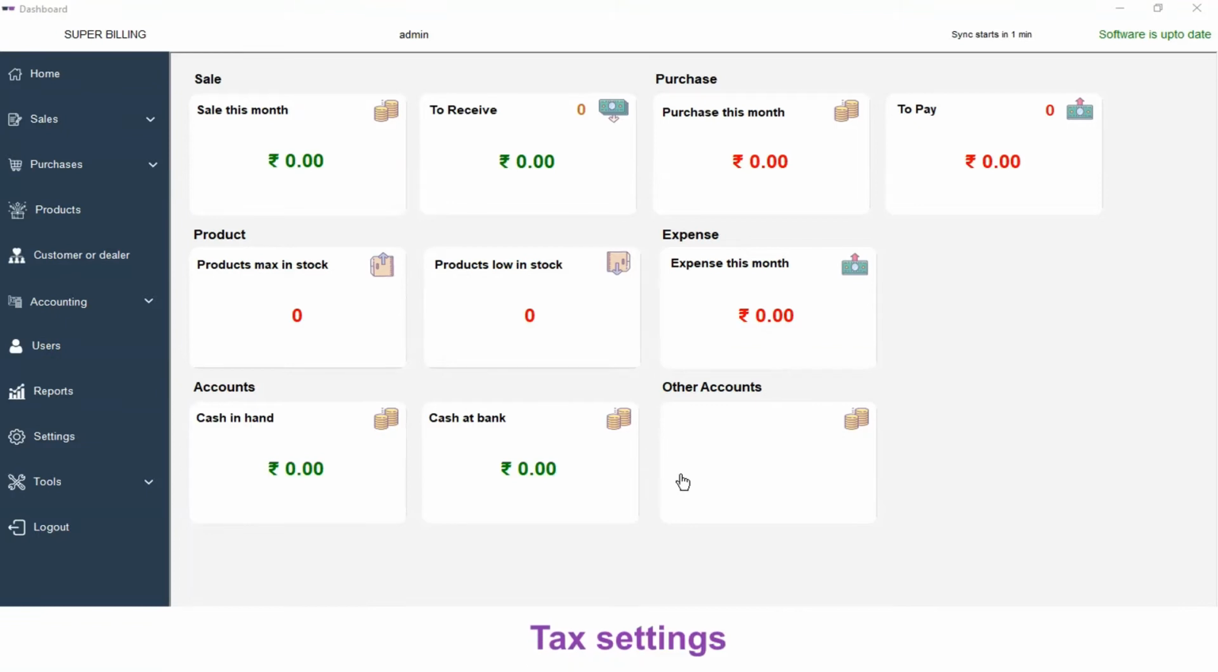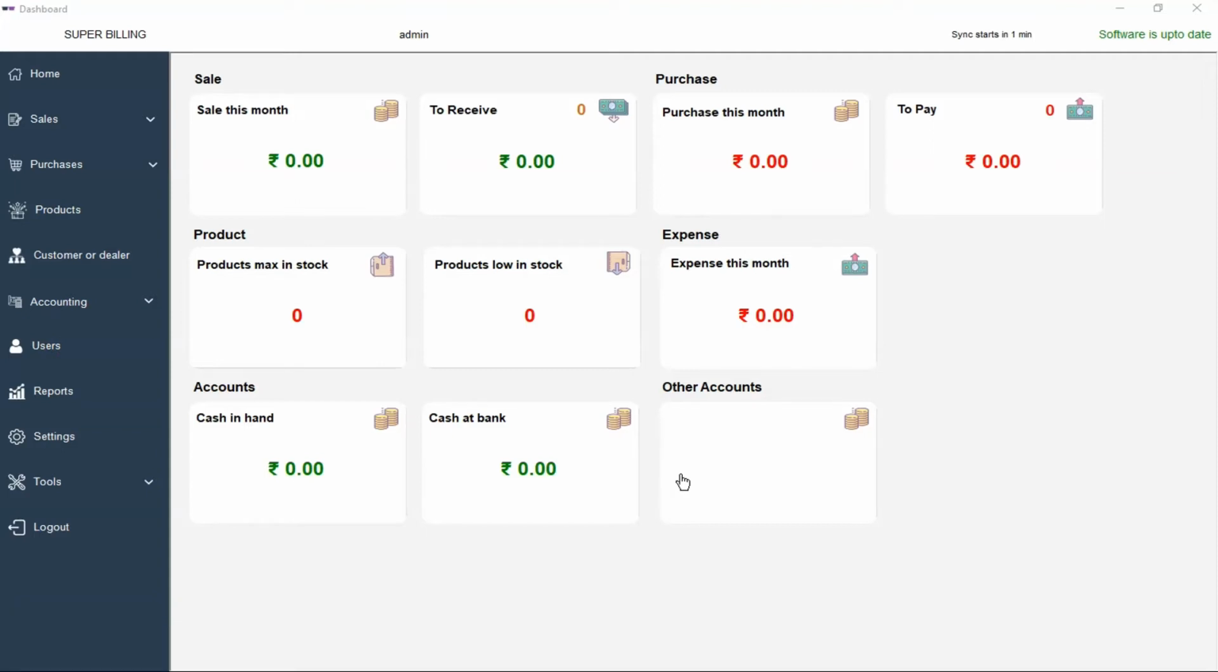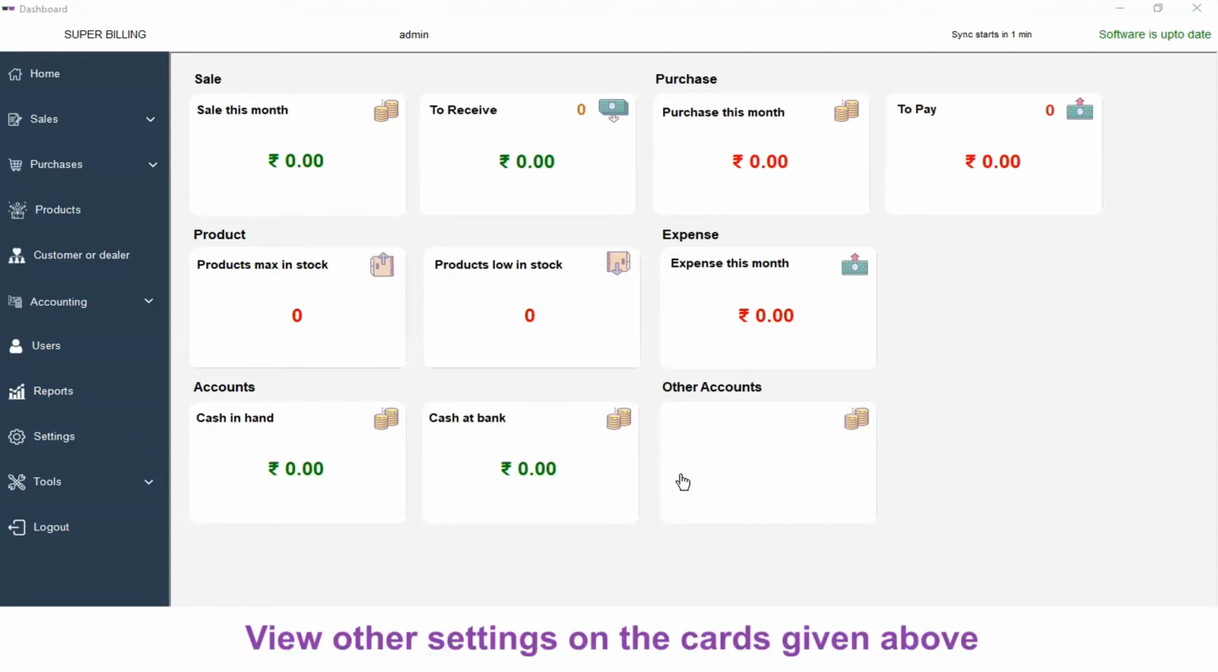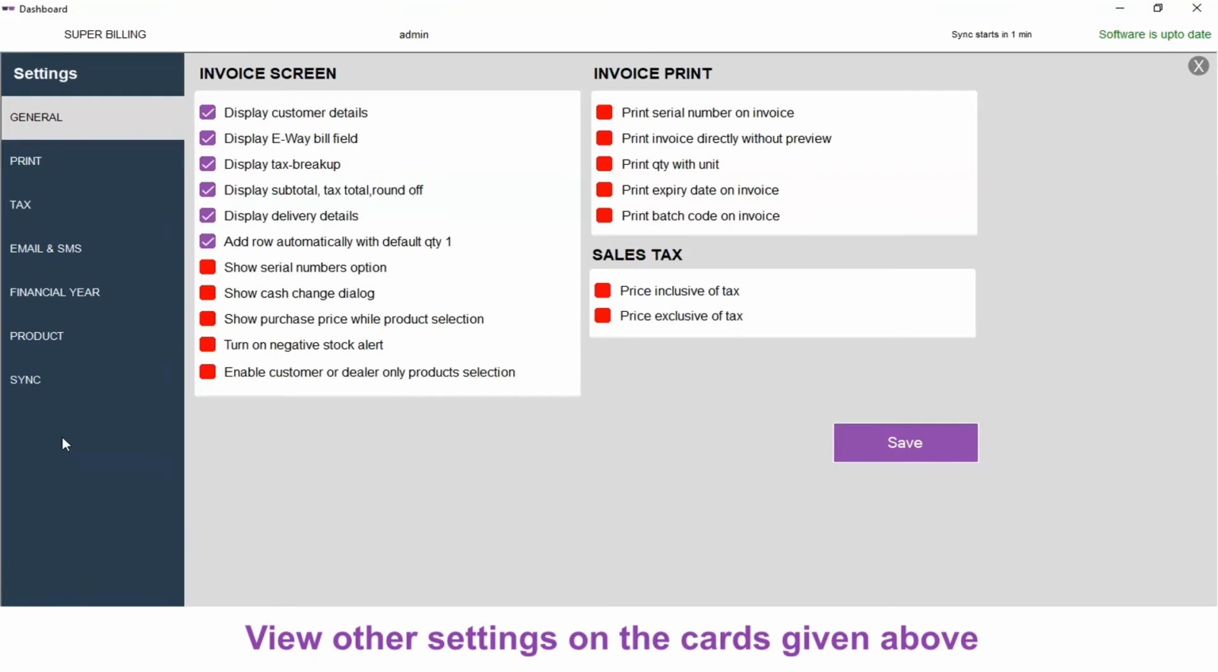In this video, we are going to see how to set up your software according to your business. So let's get into it. After you log in, let's go through our settings. On the left menu, click on Settings.